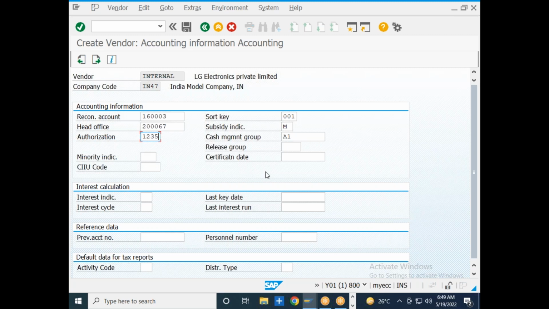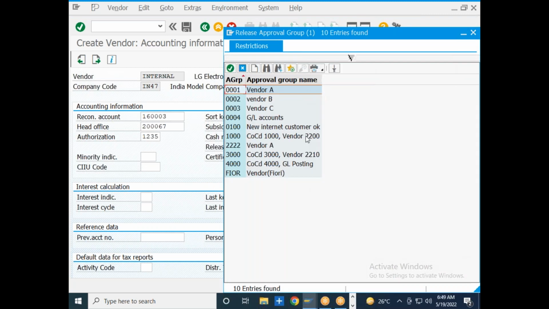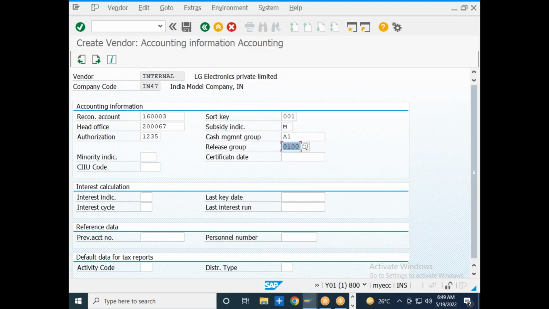Okay, so release group. Let me select something over here as a release group. A release group is nothing but a release strategy functionality that will be coming into the picture. So we will discuss the release strategy in case of the purchase requisitions and the purchase orders, release group and release code related activities, during the purchase order or the purchase requisition creation.